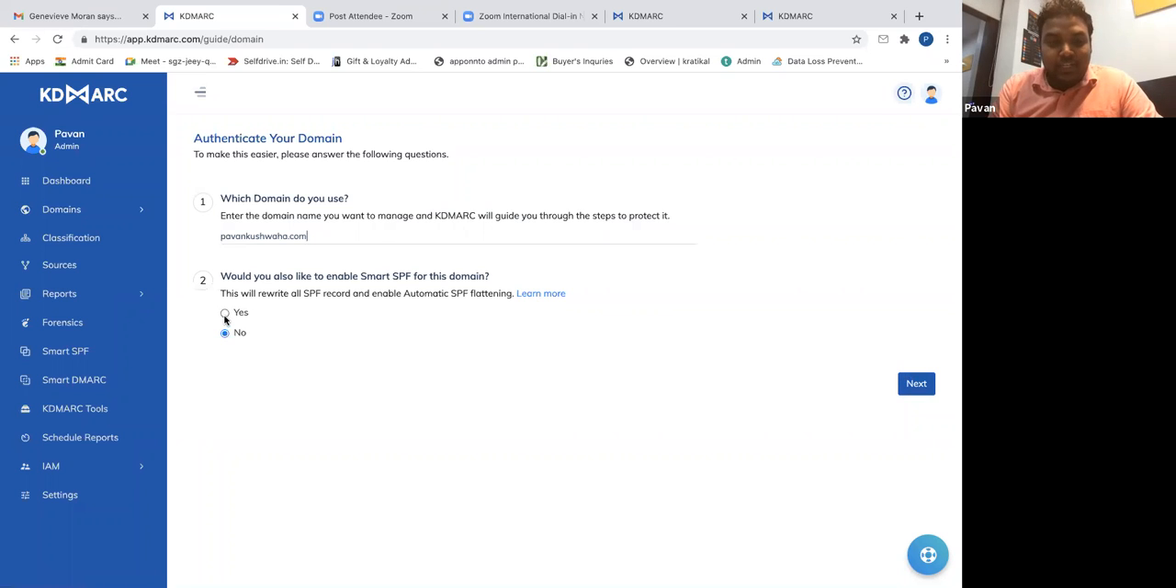The next option that you will get is, do you want to enable your smart SPF? So before we start on, let's just do this. Yes, I wanted to check my smart SPF. Okay.